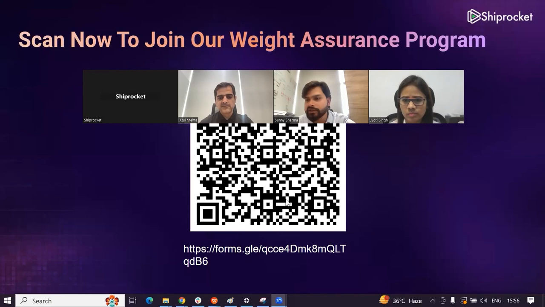But essentially, even if you have an option to update, the value that has been passed on to the courier is what they will benchmark at, and it gets more difficult for us to negotiate. So that's what it is about.